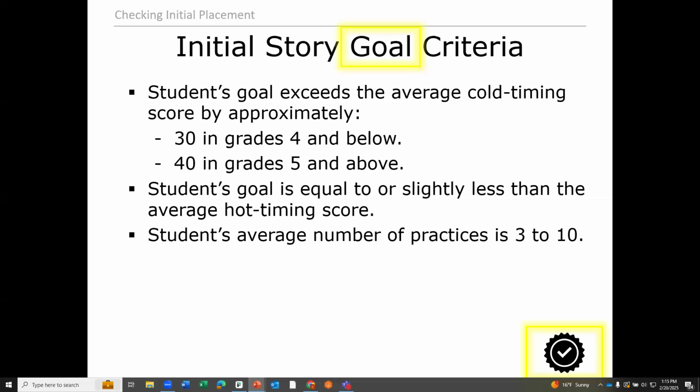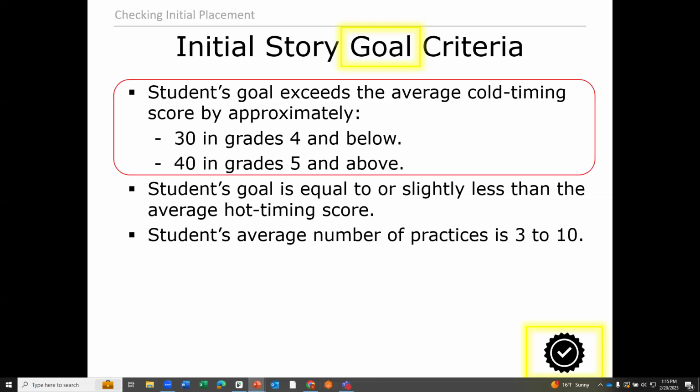But what about her goal? Because I'm leaving her level the same, I want to take a look at that goal. So I'm going to see if her average cold timing score is about 40 away from her goal. Notice that this has two different options based on the student's age, not the level they're reading in, but the age of the actual student. Anna's a 7th grader, so I want the difference to be about 40, because that's for 5th grade and above. Younger students, students in 4th grade and below, the difference should be about 30.